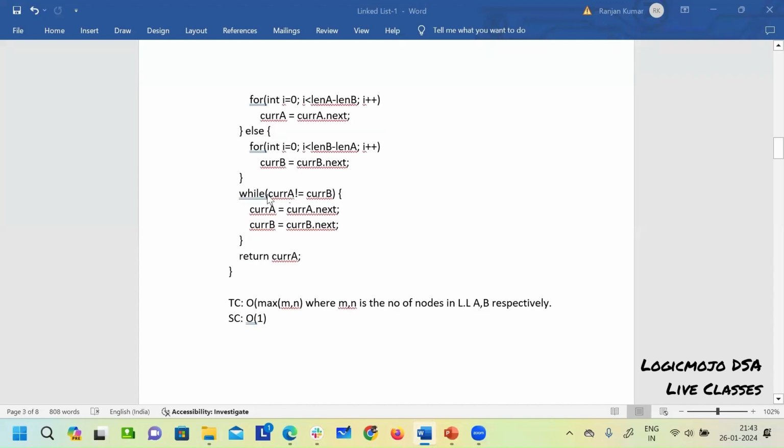Now, as I explained earlier, we compare whether those two pointers are the same or not. While currentA is not equal to currentB, you have currentA = currentA.next and currentB = currentB.next. Ultimately, at some point, if both of them become equal, you come out of this while loop and return currentA. That means at that intersection point, you will get those values.